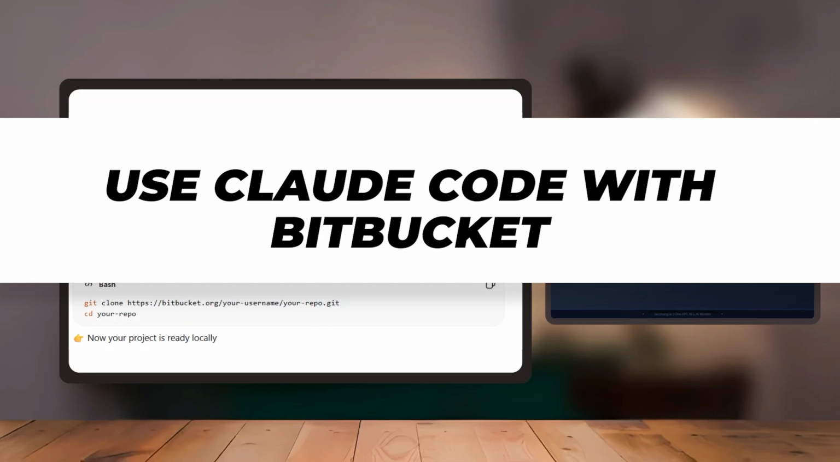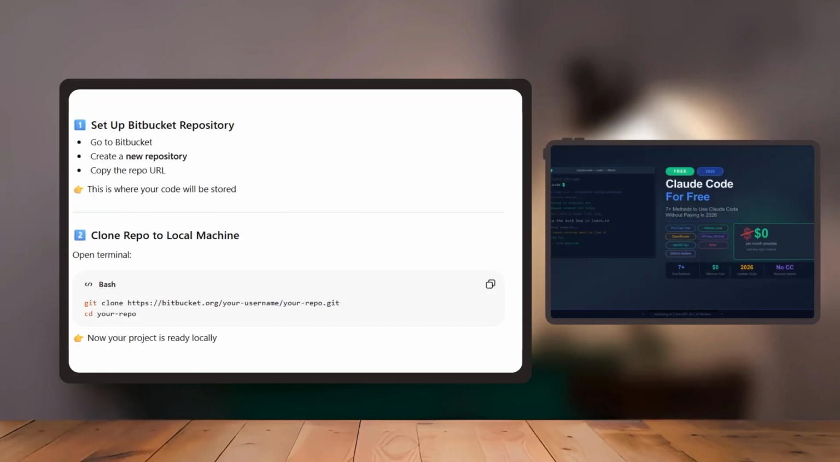First, set up your Bitbucket repository by going to Bitbucket and creating a new repository. Copy the repository URL because this is where your code will be stored.